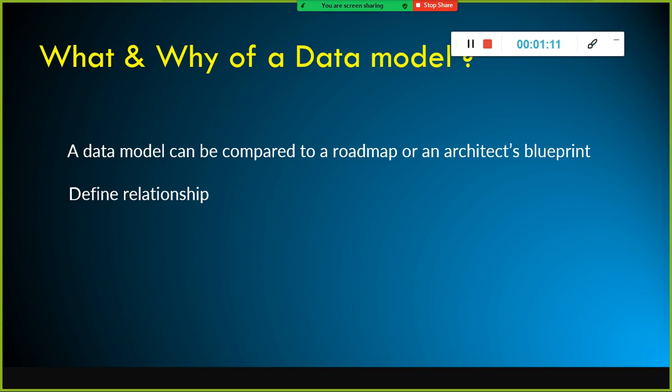So what is a blueprint? Before you construct a house, you need to have a blueprint. If you don't have a blueprint and you construct a house blindly, then at a later point in time, if you need any changes to be done to your house, it's a lot of work, right? You need to break your house.